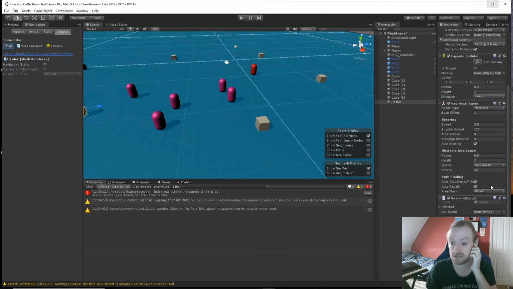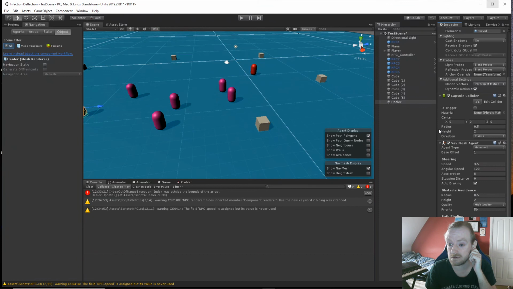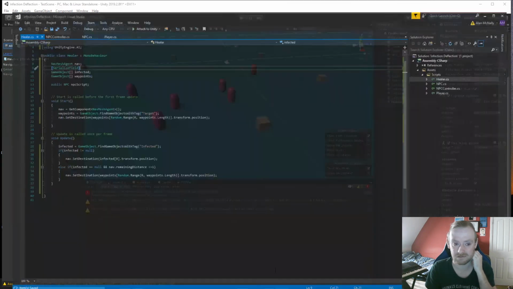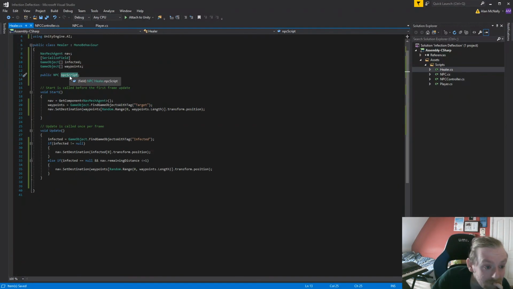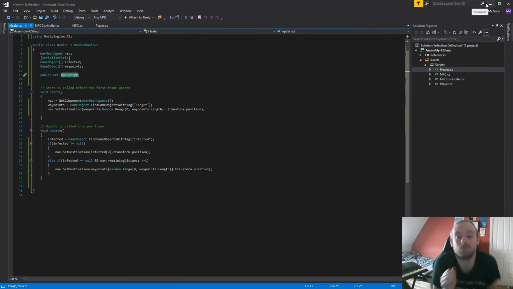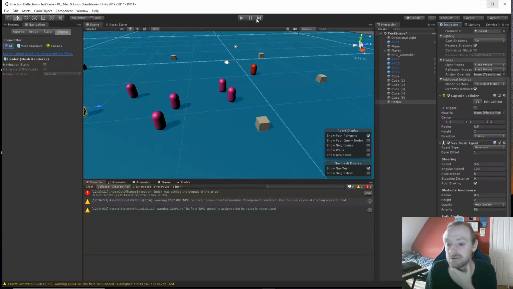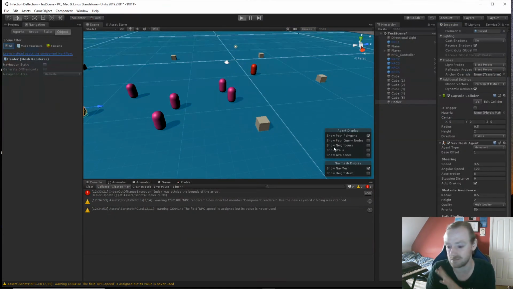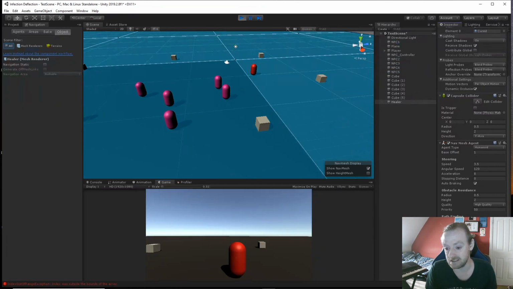Where's my script? We don't need that open. Here it is, NPC Script. We're not even accessing the NPC Script, are we? No, I never bothered, because I'm doing everything on the NPC anyway, so I don't need to access the script. Doesn't matter. Here's my infected. It is 0.